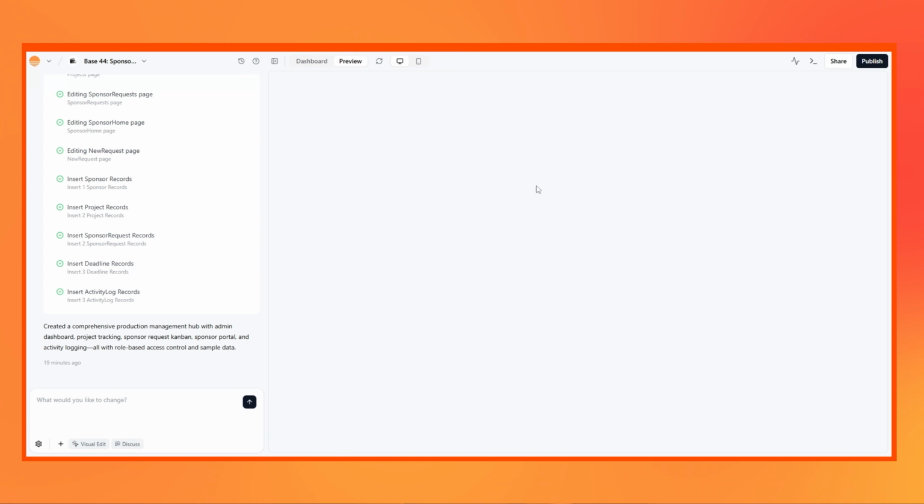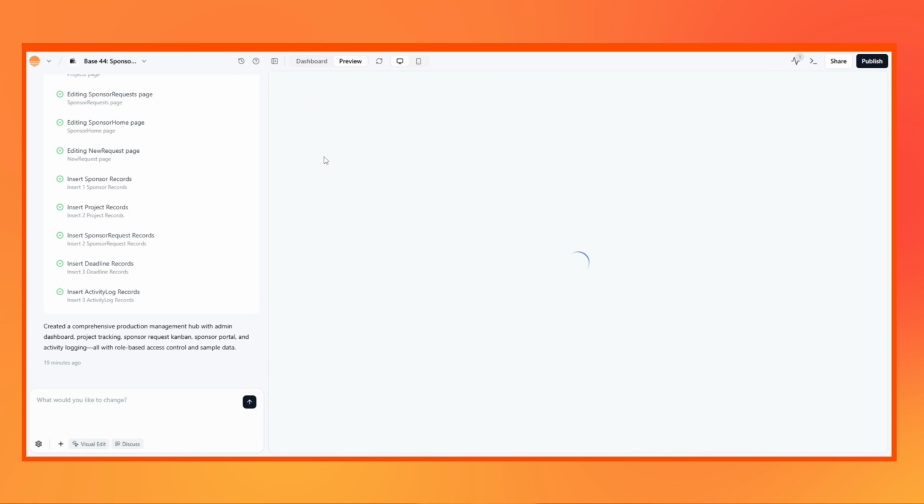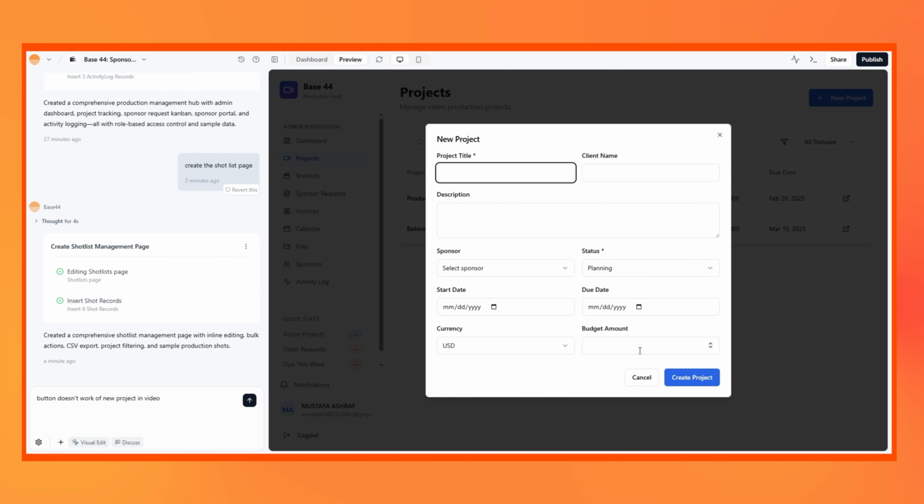Step number 3, first test drive. In preview, I click through the pages to see what's working. Some pages open fine, while others just show a 404 error. That message usually means the AI hasn't built the page yet. When that happens, I simply type a prompt asking it to create the page, and it fixes itself in seconds. On videos, I try adding a new project. At first, the button didn't work, so I asked the AI to activate it, and it was fixed almost instantly.